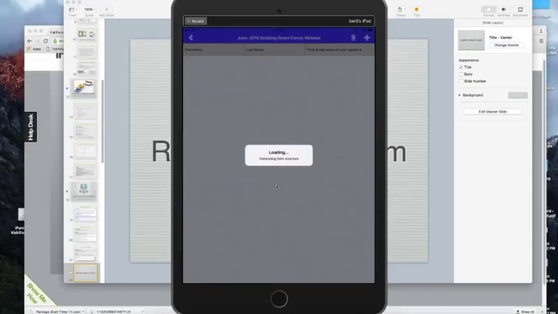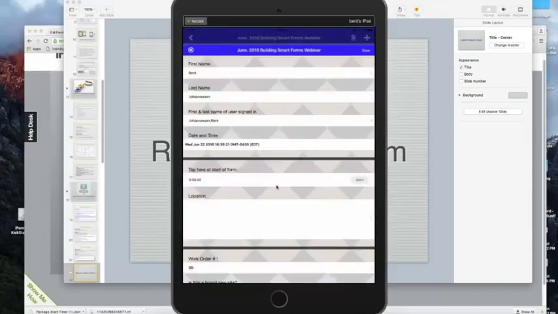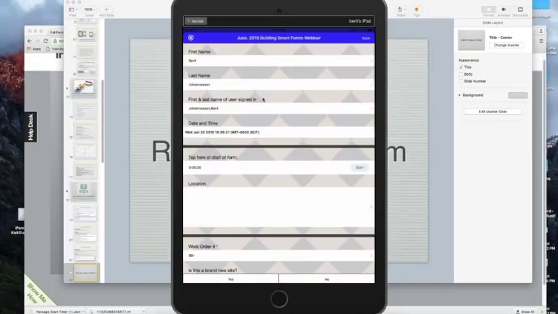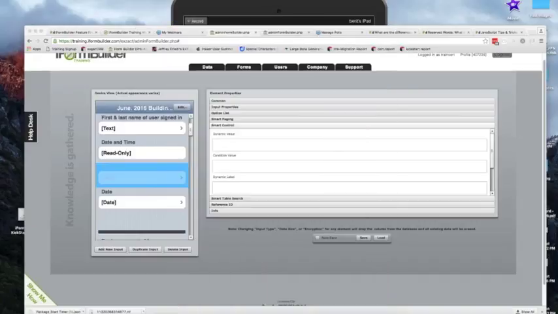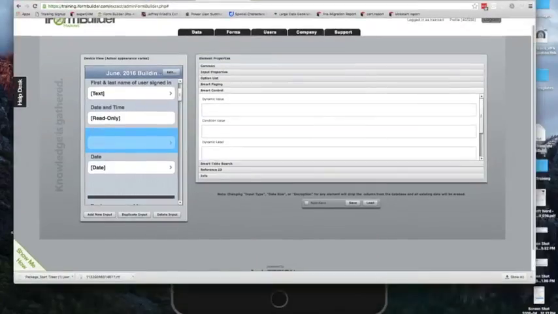But as I launch this form, the first thing that you'll notice here is I've pre-populated the user's first name and their last name. I have concatenated it so that the last name and first name are in their own area as well. And I've defaulted today's date into a read-only field. So let's start by talking about some of those and how I added them.